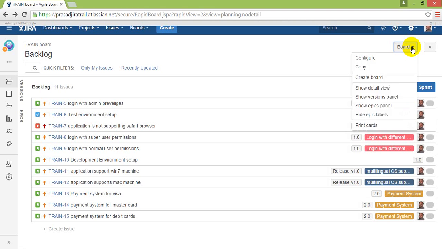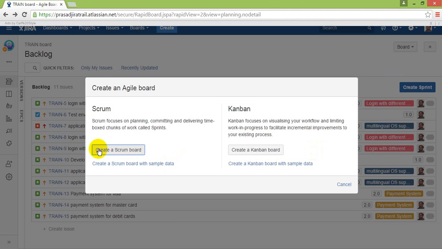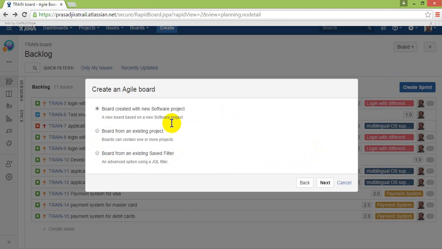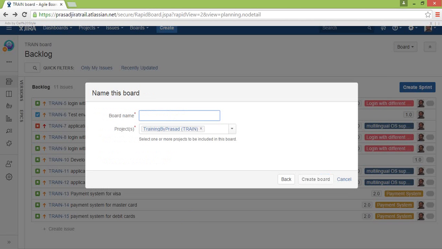Go to Board, create a board. I want to create a board here. Click on this. Do you want to create a board for a new project? No, I want to create it for my existing project. The project is already available, that is Training by Prasad. Select this, click on next. Then your board will be created.